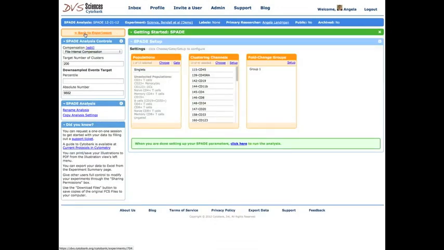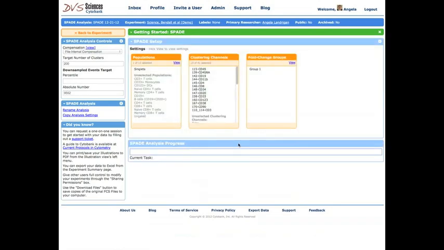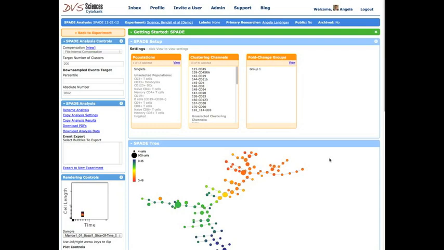When you're done configuring these five elements, click to run SPADE. You can navigate away from this page and your run will continue in the background. You'll be able to access it from the Experiment Details page. Once the tree is generated, you're ready to bubble populations and analyze the data.